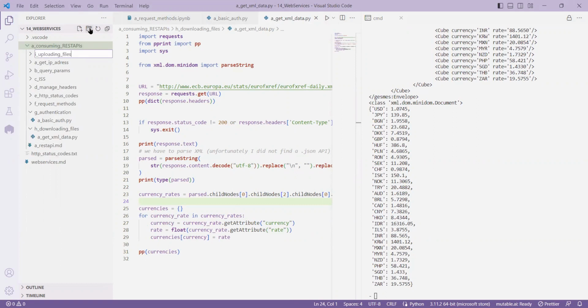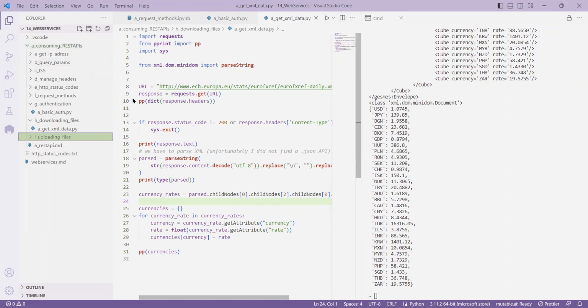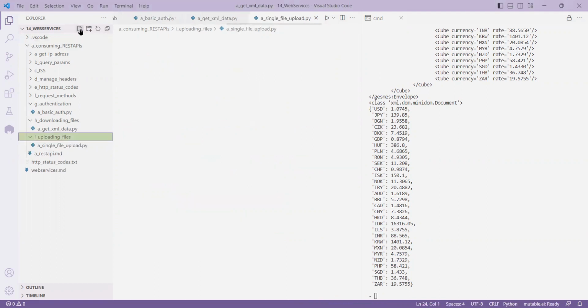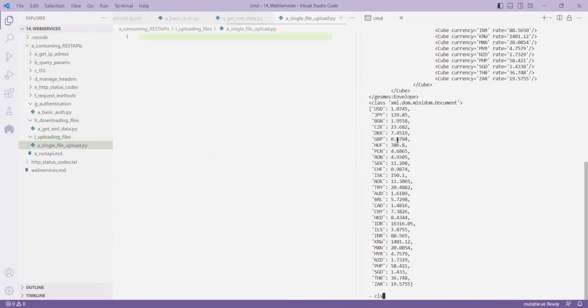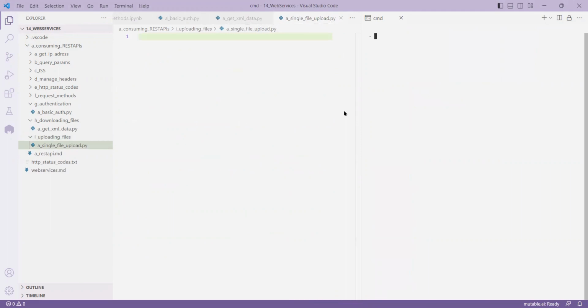As we have seen downloading files, now for the first time we can see how to upload files. Again, if there are endpoints which support that, we can try it. One such endpoint is httpbin, which supports uploading both one file or multiple files. First, let's see the case of uploading a single file.